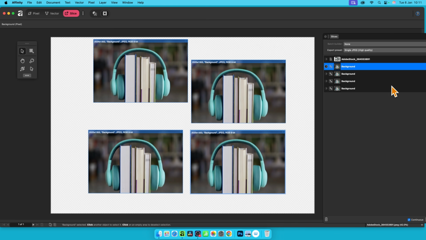You'll notice the names are not slices. It says background because that's what the layer name was. That's what it will use. It will use the layer name. So if you want to set it up correctly, maybe just call each one a particular name. But I've now got 4 slices based on this, and I can do exactly the same as before.